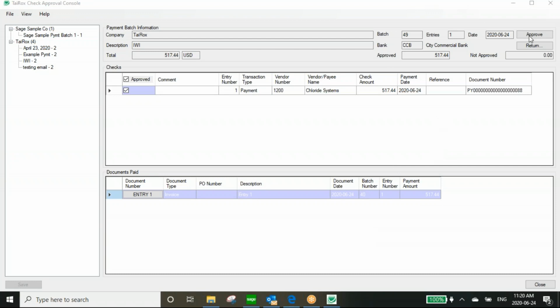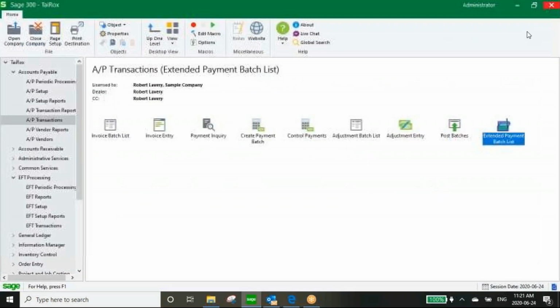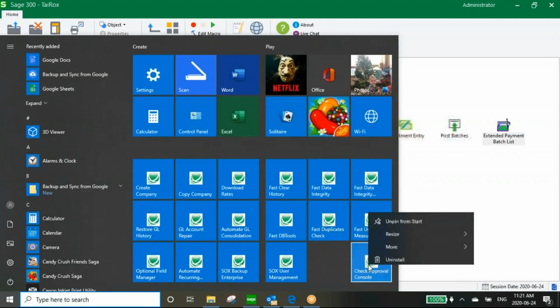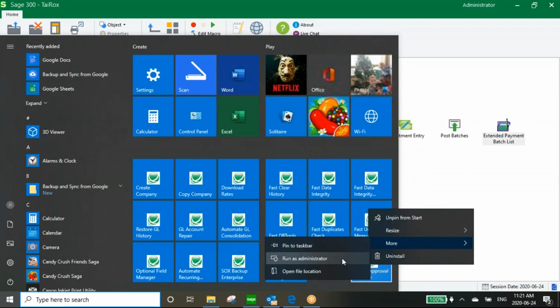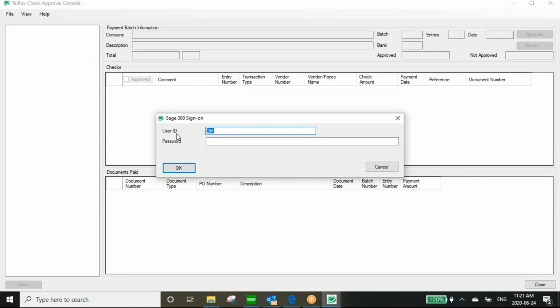But I'm going to go ahead and say I approve this. And yes, we're approving that. And it's telling me that that payment is now approved. But now we need to log in as our controller. And we're going to approve one of the payments and decline another one.